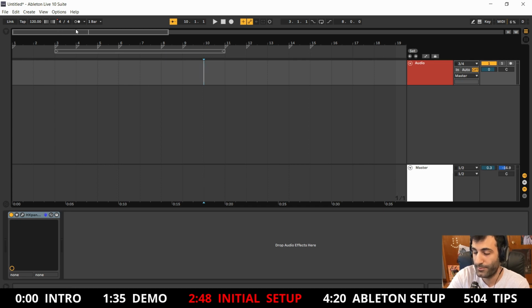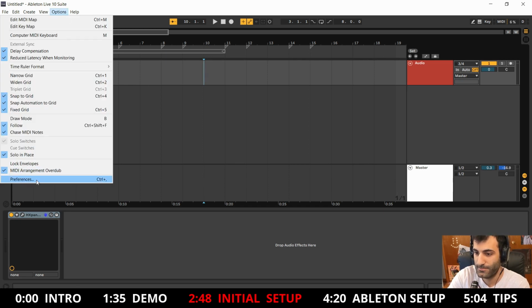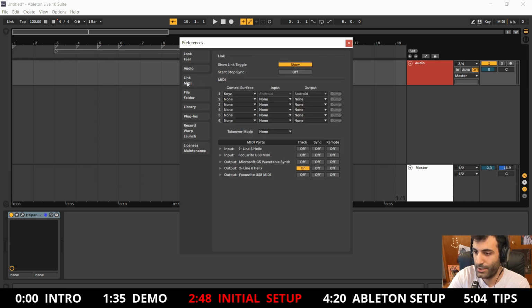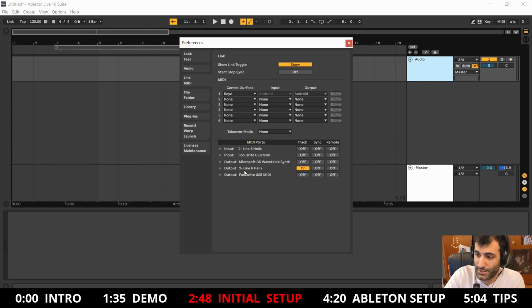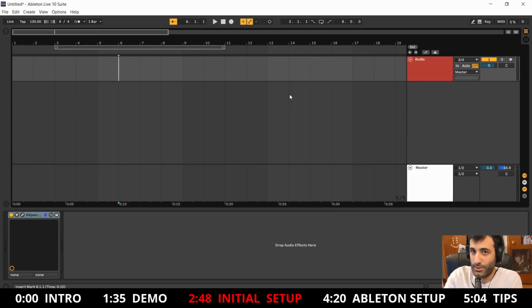Okay, now you also need to set up Ableton so it sends MIDI commands into Helix. And the way to do that is you go into Options, Preferences, and then inside Link MIDI, you can see I chose the output of line 6 Helix and I set track to on. You gotta make sure that Helix is connected to your computer with the USB cable, otherwise you won't be able to see it. And now you should be set.